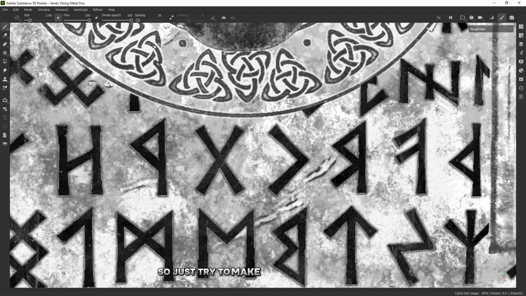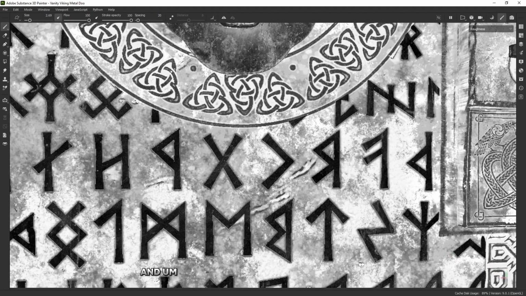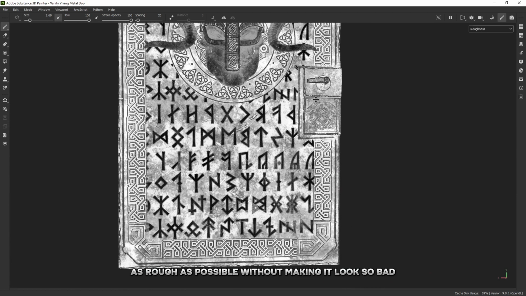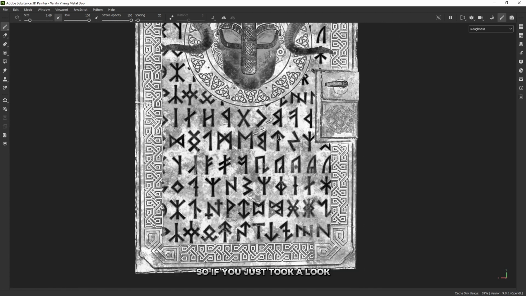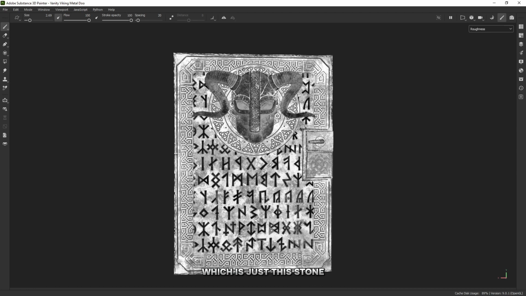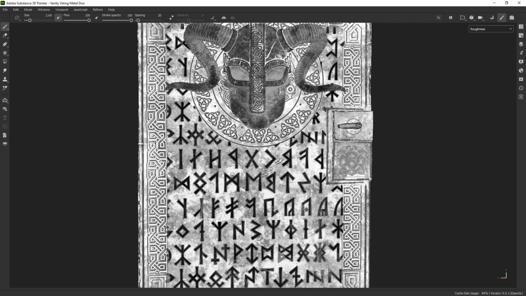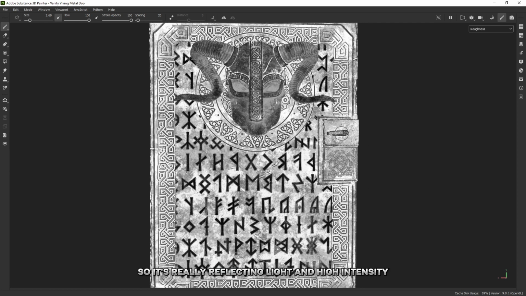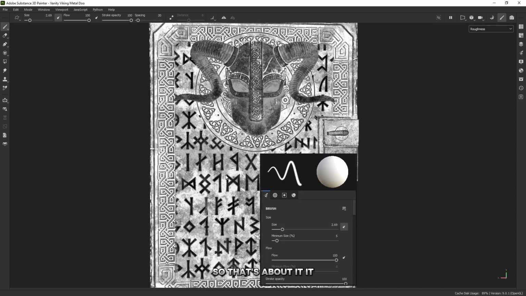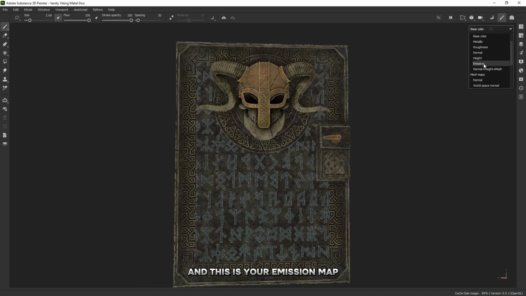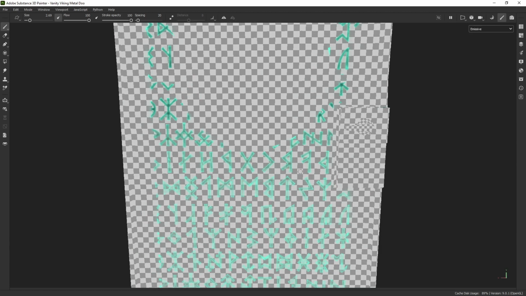So just try to make it glossy as possible, and relatively try to make the entire model as rough as possible without making it look so bad. If you take a look, the overall model, which is just this tone, is very rough, it's white, and the glowing parts are the darkest, it's black, so it's really reflecting light in high intensity. This is the base color right here, and this is your emission map.